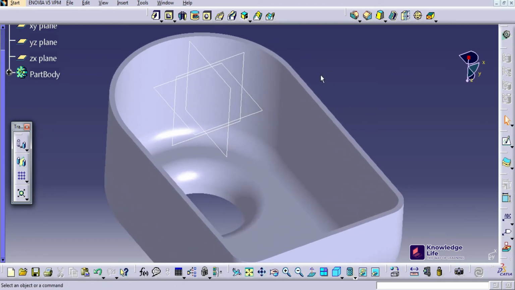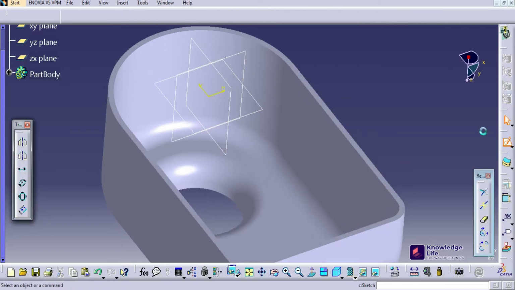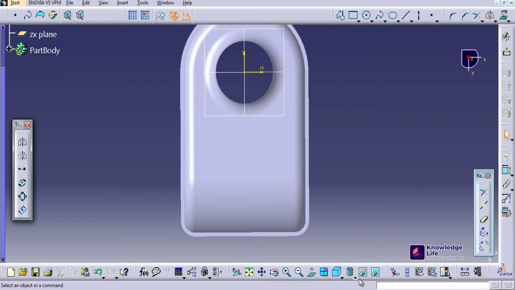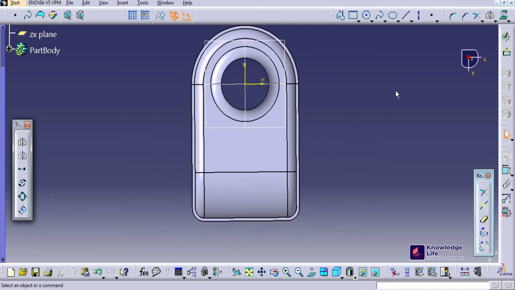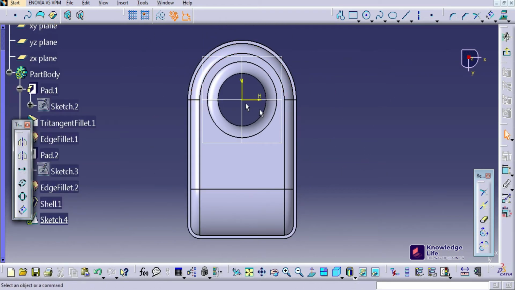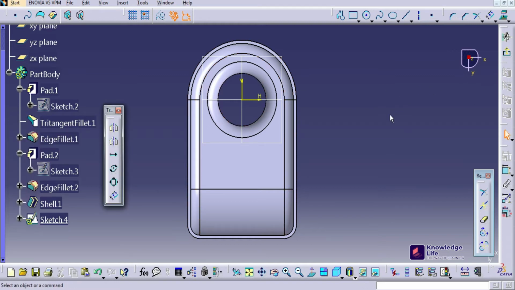Now I will go for the sketch once again. I will select this face and go for the sketch. If you are not comfortable with the visual mode, you can change it like this so that all the edges will be visible. I need to go for the command called project first. So click on the project here. You can see you have the feature called project in this corner. So click on this.